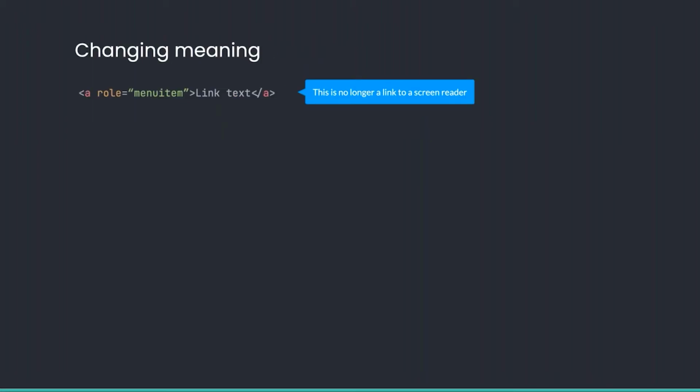Now, so that was adding meaning to things. Adding a role attribute to an element does also change its meaning. So we've got a link in this example here, and this is part of a bigger thing which I haven't put on there, but we're giving it a role of menu item. And that's now overridden its original meaning of link. So it's not a link anymore to a screen reader. It's part of a menu.